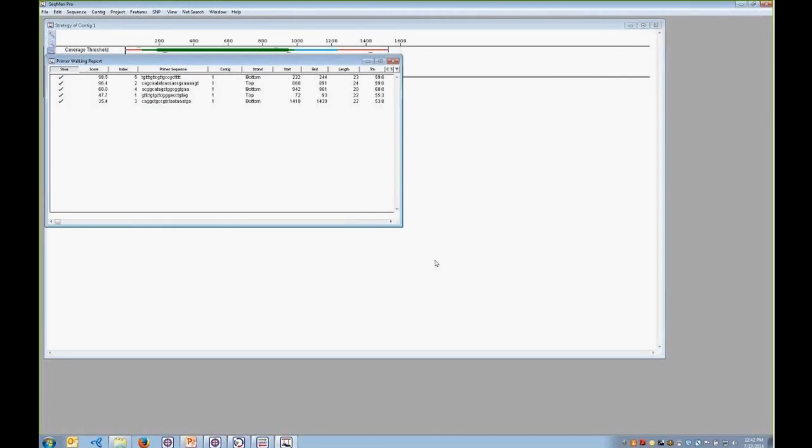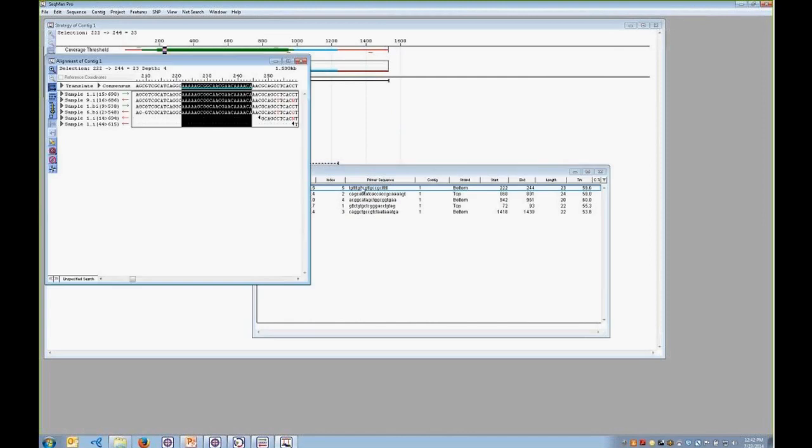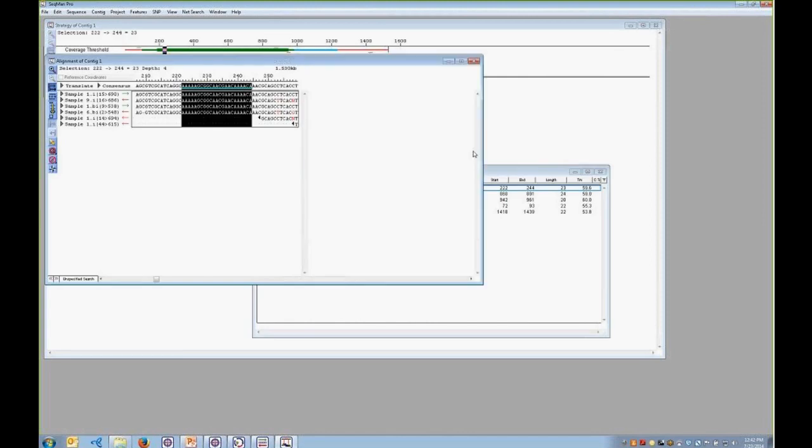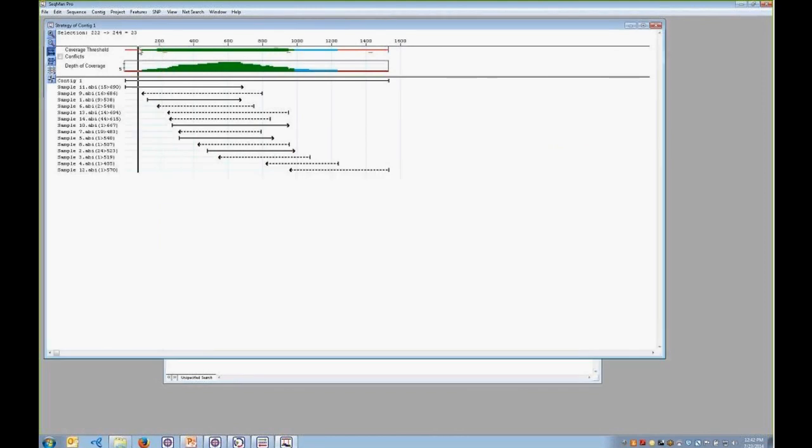That opens up the primer walking report. Now, once I have my primers found, I can double-click on them and see them in the alignment view. So here is the primer that we created for this section, highlighted in the strategy view. If you look at the strategy view here, you can see that we also have the green lines and red lines representing the upper and lower primers that we've created using primer walking.